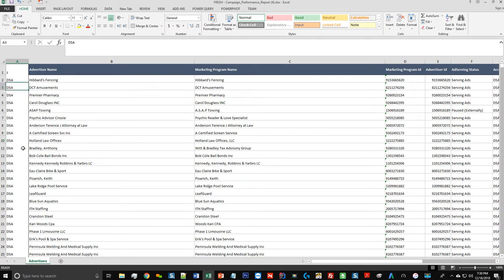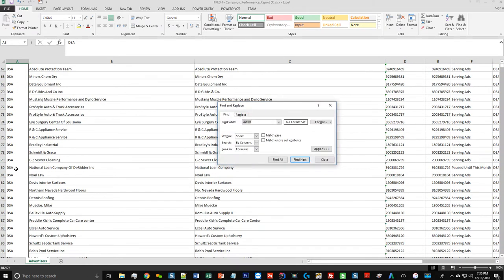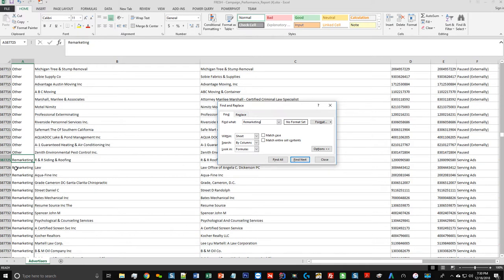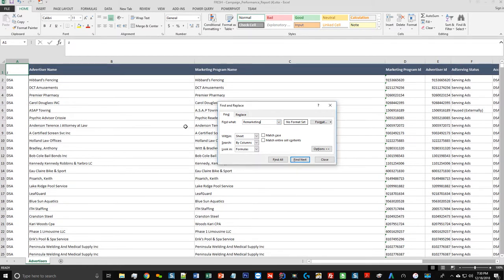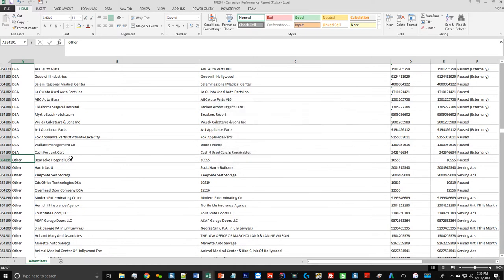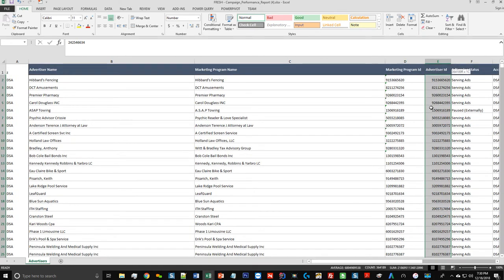Okay, so now I've got them in order. DSA, I'm going to go find, I think remarketing, if I'm doing my alphabet right, should be the first one. It is not. Other. So all I'm doing here is just finding by columns, and I'm going down to the bottom of the DSA list. There we go. So once I have that, I'm going to take the DSA, and I'm going to copy up all the advertiser IDs.